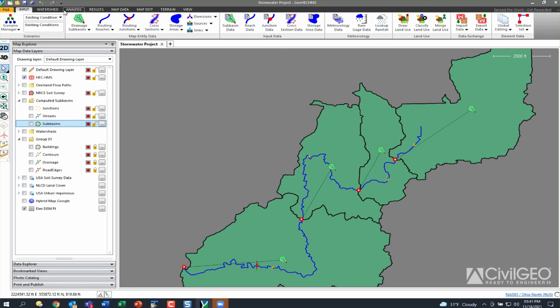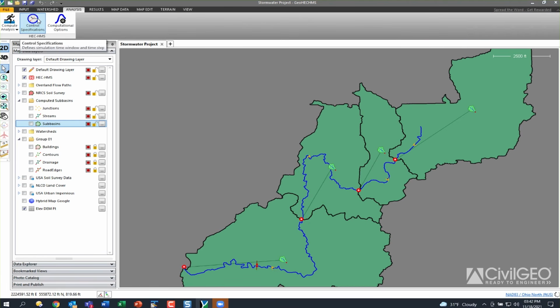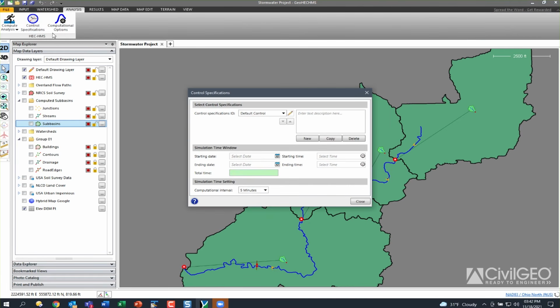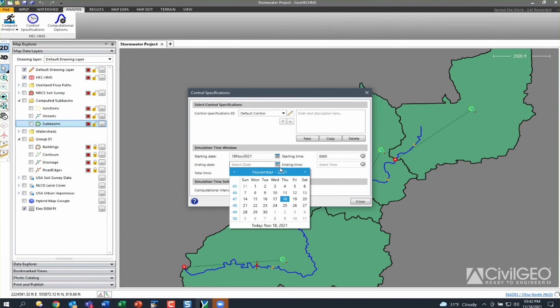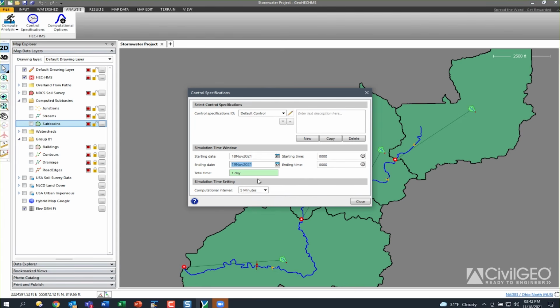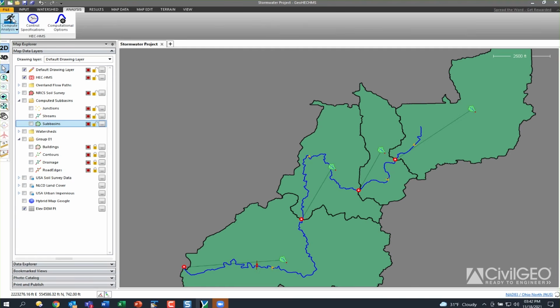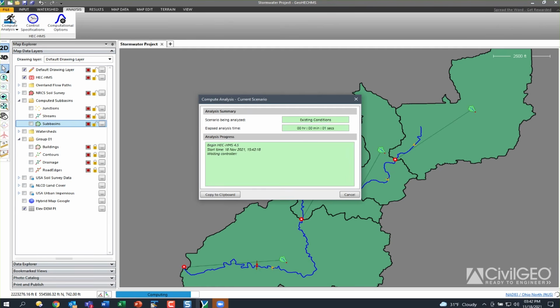So let's go run it. Go over to analysis. We want to tell it how long we run the model. So we'll start our simulation today. It's the 18th, and I want to run it for 1 day, so I'll run it till the 19th. That's 1 day long. And I'll have a computational time step of 5 minutes, which is typical. Click on close, and just hit the little running person, and it runs HEC-HMS. Now we support all versions of HEC-HMS, so whichever one you want to run or you need to run, you can select it and run it. So we're done. Let's go and close this up.